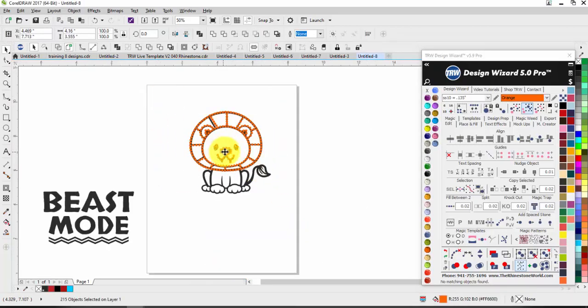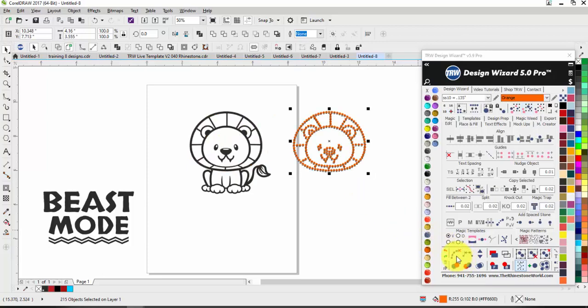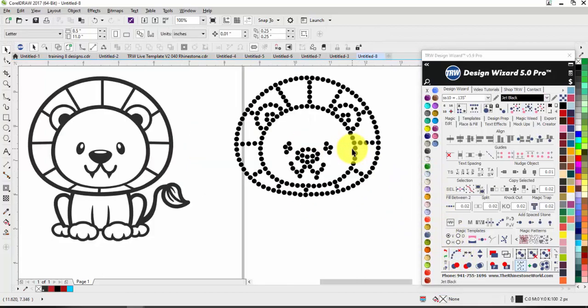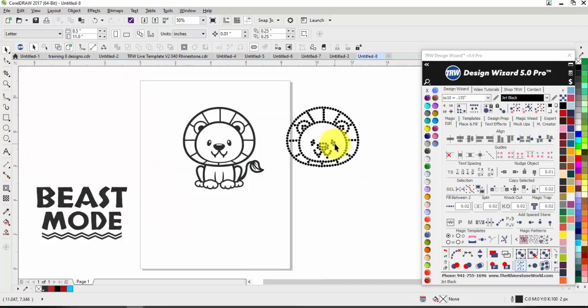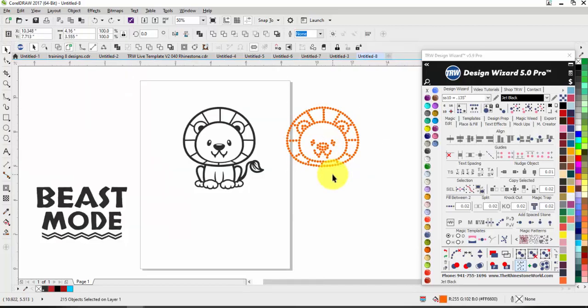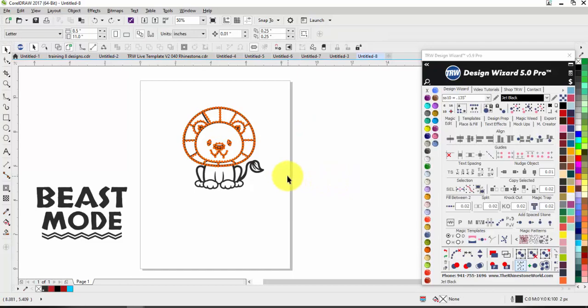So highlight this. Sometimes when I'm designing, I'll pull it over like this just to see where I'm at with our design. So that looks pretty good so far. Go ahead and put it back.